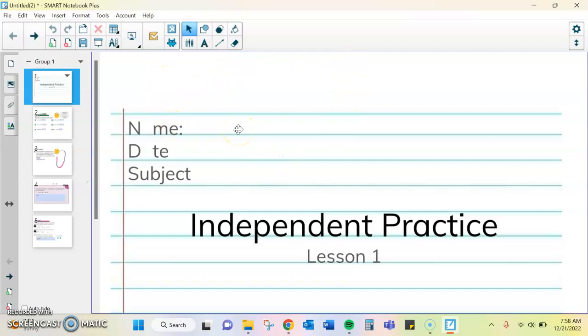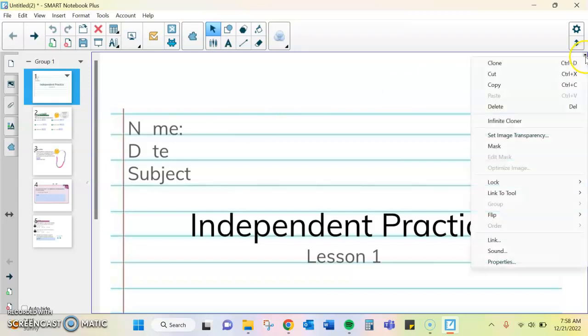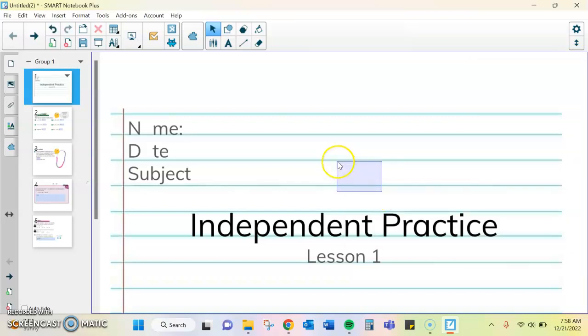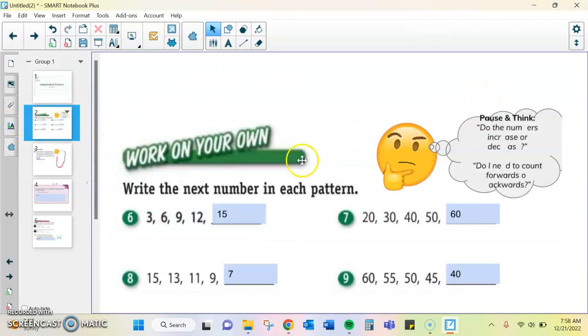The next important step, as always, is that anytime you have an image, you want to go to the drop-down menu and hit Lock in Place. That way, when you or your students are writing on it or using whatever part of this picture, it does not move and you're able to write and erase.